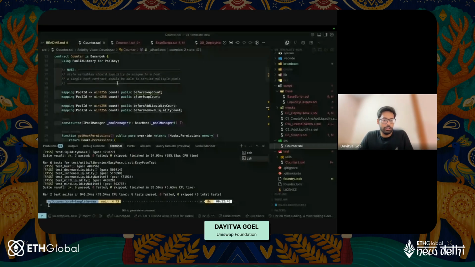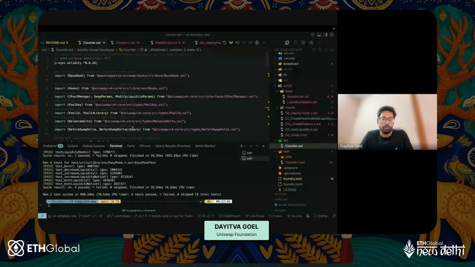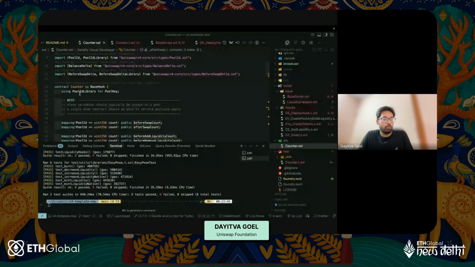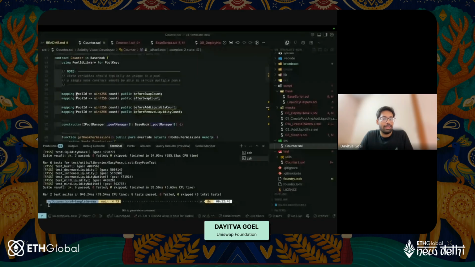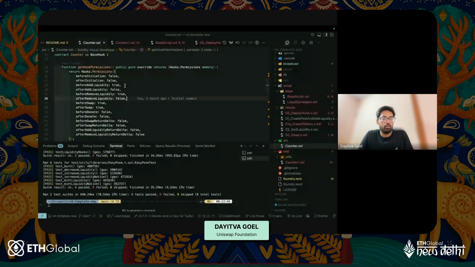This is where you actually develop your hook, and this is a very basic sample hook that we have developed for you. This is a counter which has 4 mappings that counts anytime a before swap hook is called and after swap hook is called, before add liquidity, before remove liquidity. Again, these are the 14 hook functions that you can use for V4 hook development, and you need to set all of them true, the ones that you are probably using.